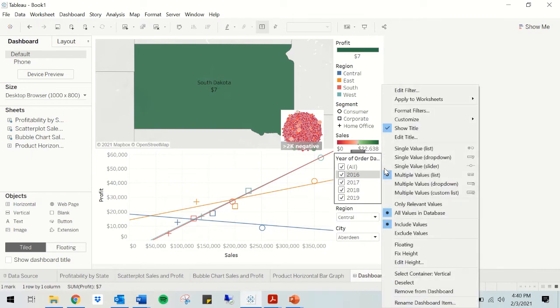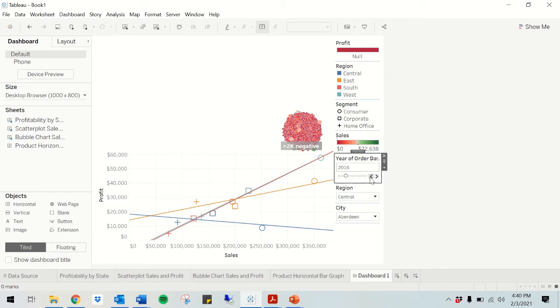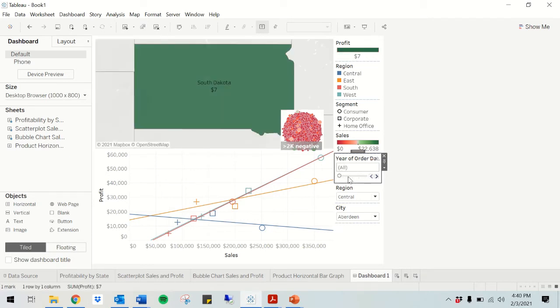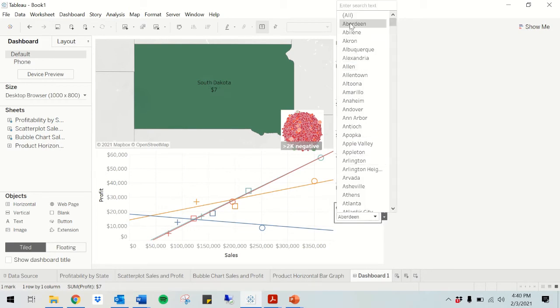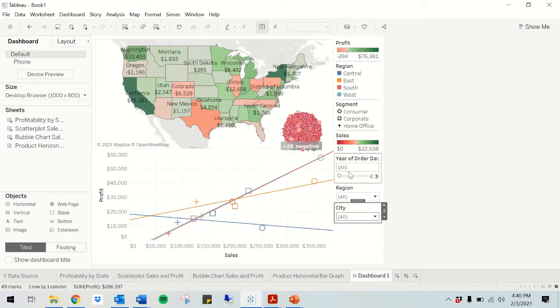And then year of order date, if you just want to experiment, you can go to slider. So 2017, 2016, 2018, all. So I guess there's not a lot of data for the central region. So I'm just going to put these back to all so you can actually see some information.